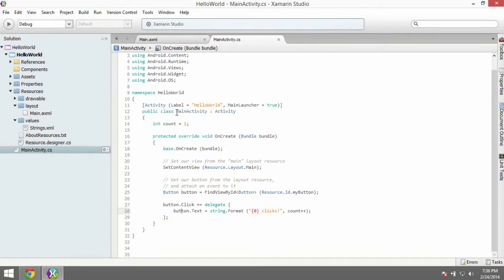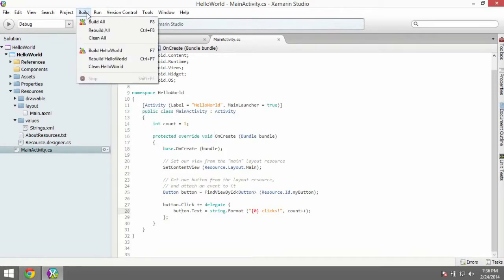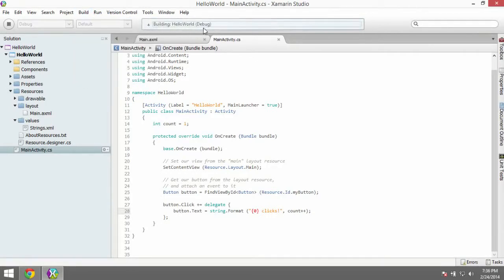Now, one thing we want to do is we want to build, and in Xamarin Studio, you can go up to the build menu and just press build, or you can press F8. Now notice this dialog here is telling you what's going on. Again, this is where all your status messages up top are in Xamarin Studio. You want to keep an eye on that to see if you have build errors or anything. It says build successful, so that's good.